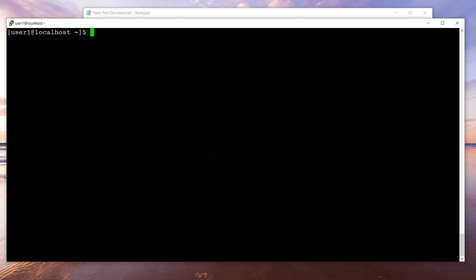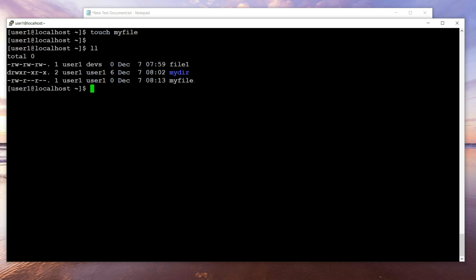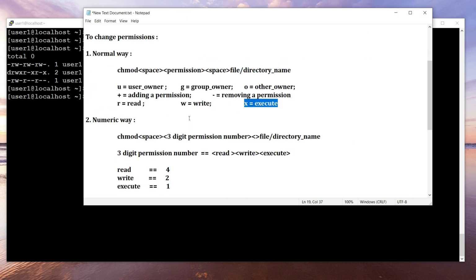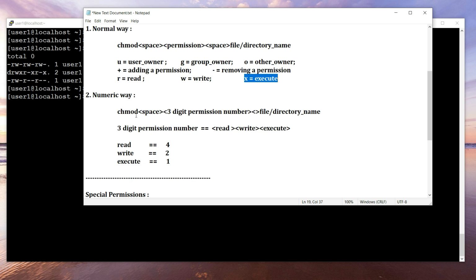Now I am going to talk about the numerical way, and to do that I am creating a file: touch myfile. Now if I give the ls command, see there is a new file called myfile, and as it is a file, the first section is a dash. So by this we can actually identify which file type it is. Anyway, now in the numeric way the syntax is a bit different.